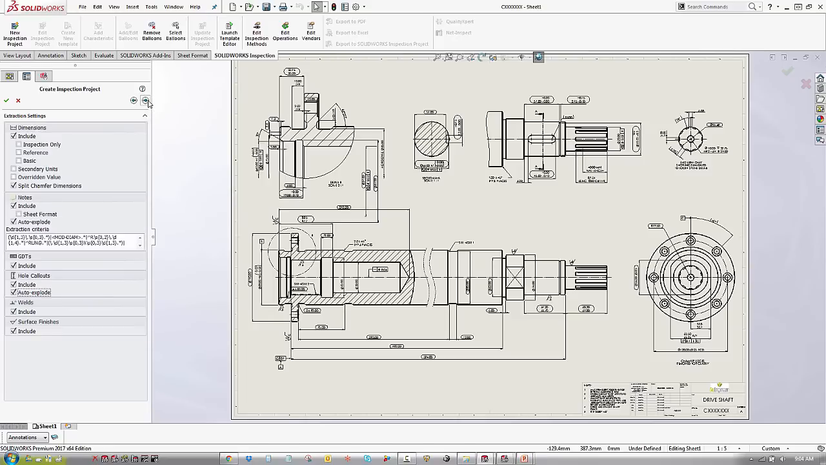Now, this next window that we're in is just defining what we're trying to capture every time we want to have this report generated. So for this one, I really only care about the inspection dimensions, which are all these dimensions with an oval around them. So I want to make sure that I capture that. My notes, I'll make sure that I capture them all as one.